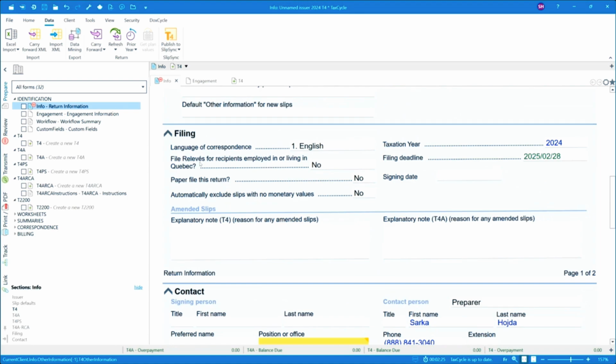If I'm filing Relevés, I need to come down to this filing section, and I'm going to select yes here for filing Relevés for people living in Quebec. Relevés will be triggered for T4s based on a province of employment, or if they're living in Quebec.